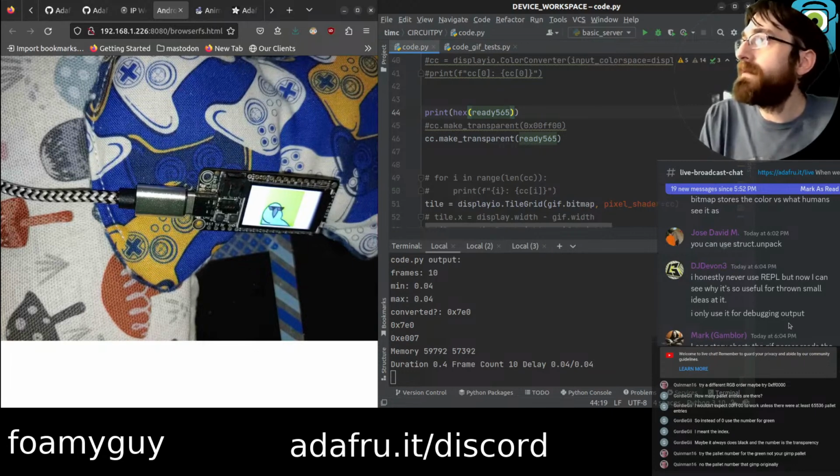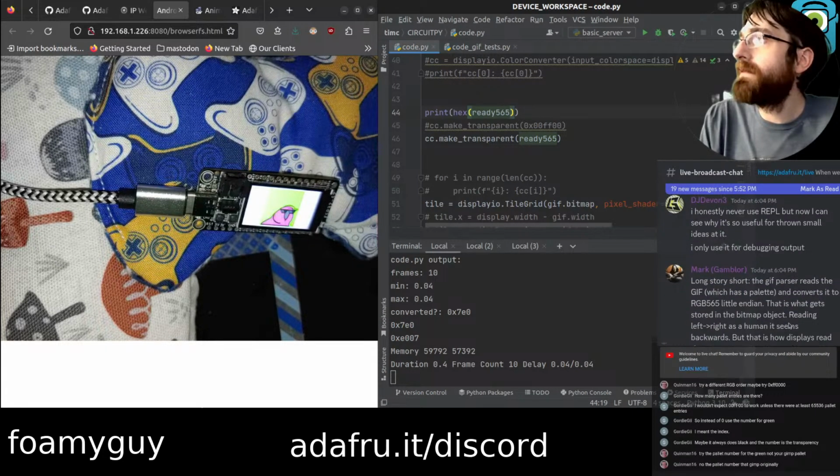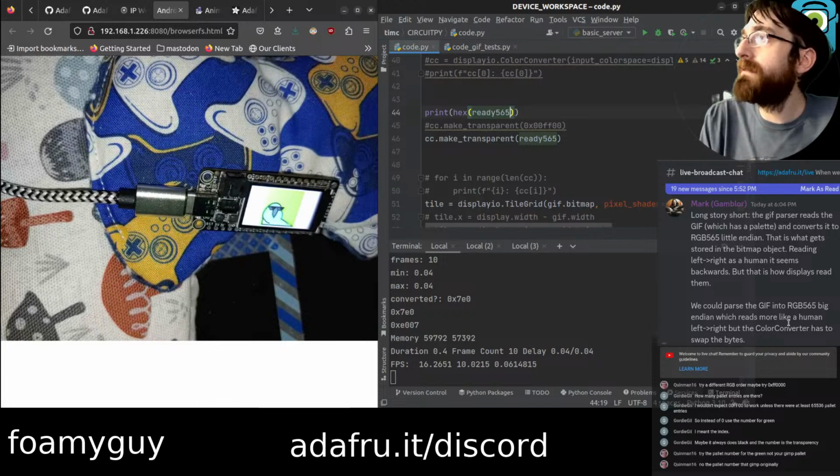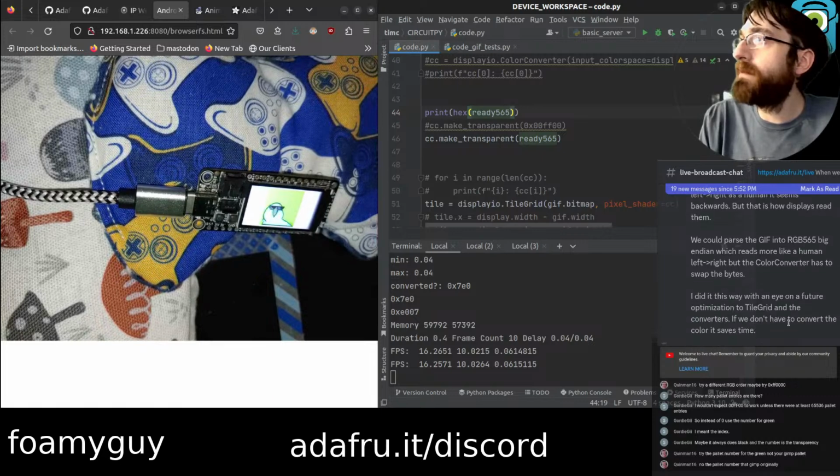Honestly, I never use REPL and see why it's useful. Yeah, it's really good for testing short stuff, testing little stuff. Long story short, the GIF parser reads the GIF, which has a palette, and converts it to our RGB565 little endian. That's what gets stored in the bitmap object, reading left to right. As a human, it seems backwards, but that's how the display reads them.